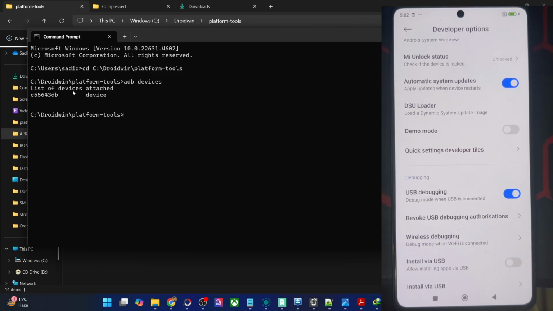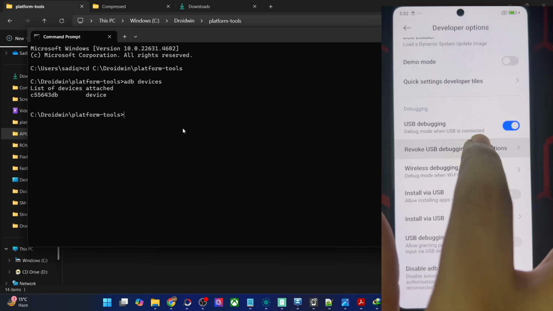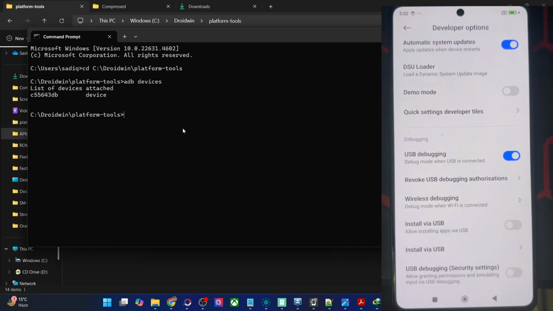If you're not getting any ID, then you'll have to unplug and replug your phone from the PC. Disable and re-enable USB debugging. Tap on revoke USB debugging. Use the official USB cable that came with your phone and use the USB 2.0 port on your PC. So carry out this USB fix and verify that you're getting an ID.